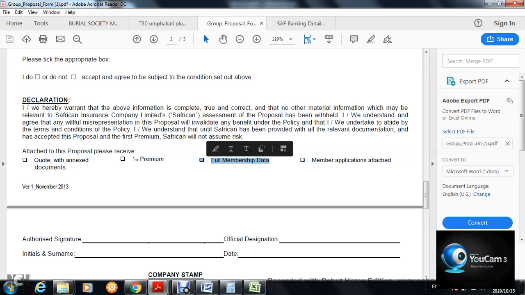And then you don't have to include the other document I discussed, your application forms. If you want to send us your application forms, you can tick there as well, but it's not really necessary.